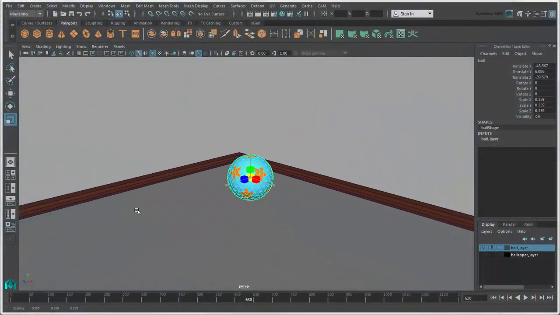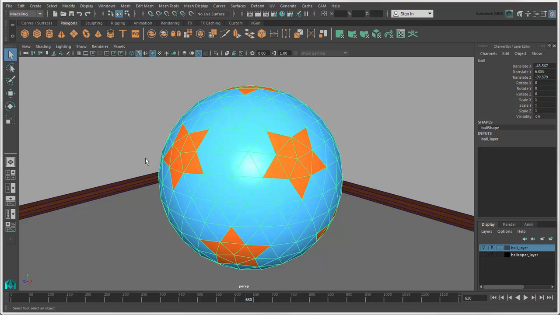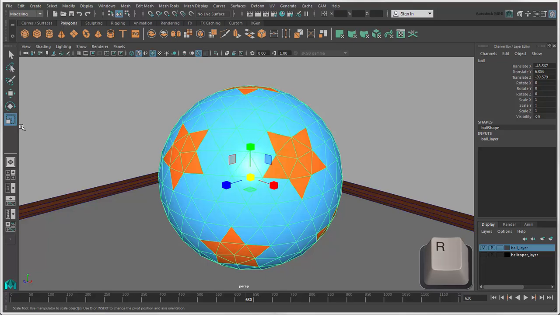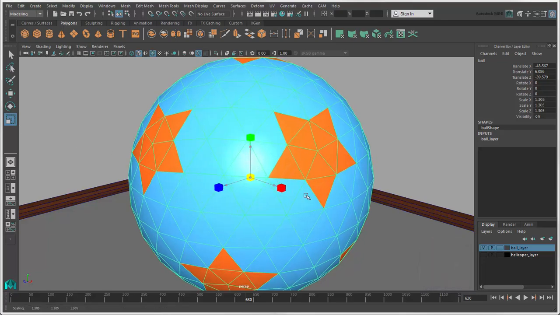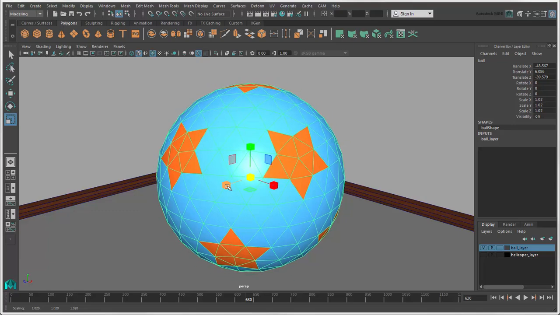Scaling changes the size of objects or components. To use the scale tool, you can click its icon in the toolbox or press the R key. Drag the center square to scale the object uniformly on all axes at once. Or drag anywhere along each axis or box to scale along that X, Y, or Z axis.